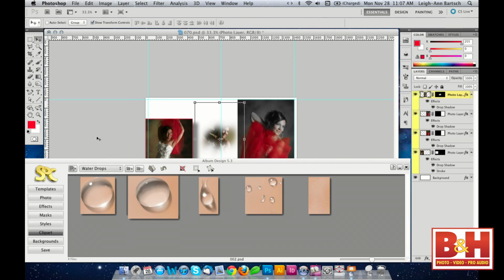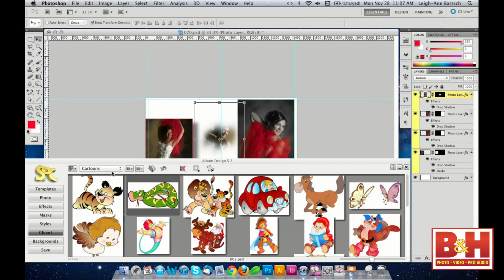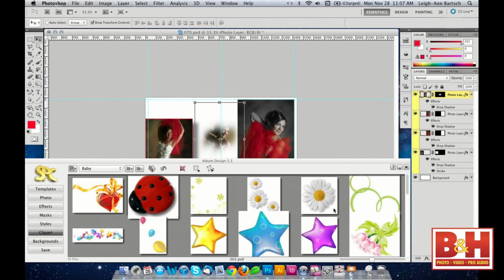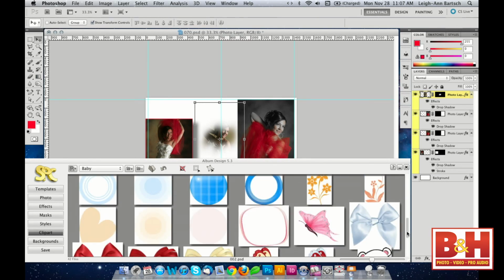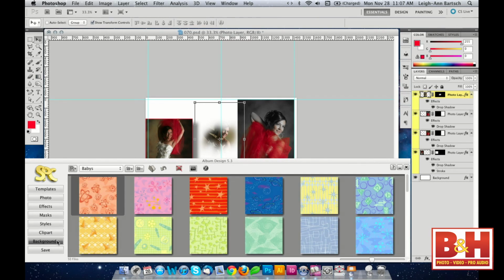We got some cartoons, if you're doing a little kid's birthday party album type of thing. Some baby stuff. Very cool. And the backgrounds, some baby backgrounds, that type of thing. Very, very cool.